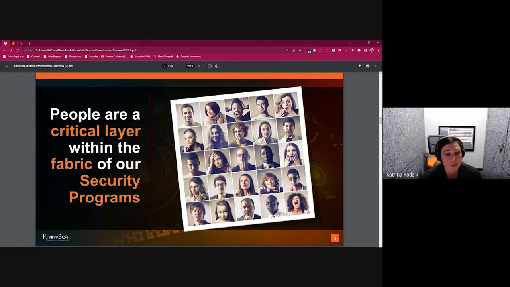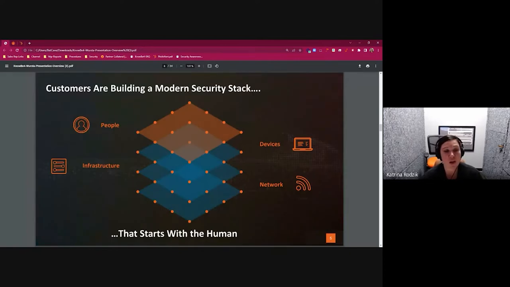Now, as we know, people are going to be crucial in every company's operations on a daily basis, which is why we've actually coined the term here as helping to create the human firewall. So it's no longer a matter of if something gets through the layers of security that are in place. It's a matter of when it does. And when it does, do those users know how to react, respond, and handle those things?